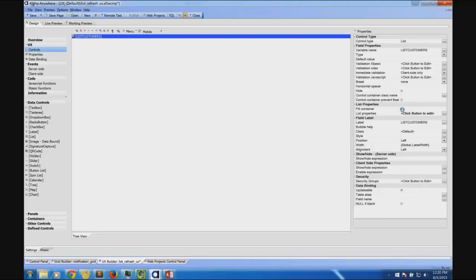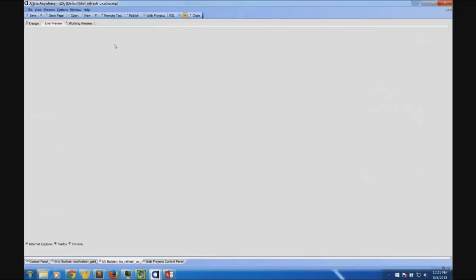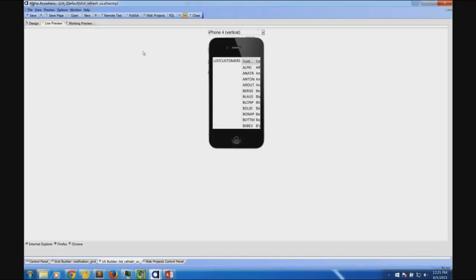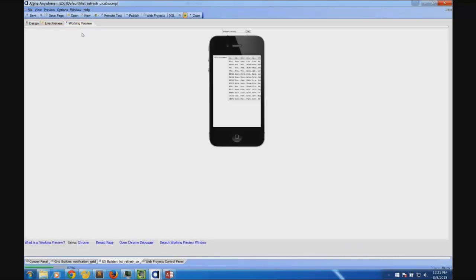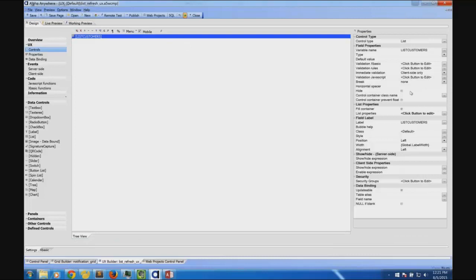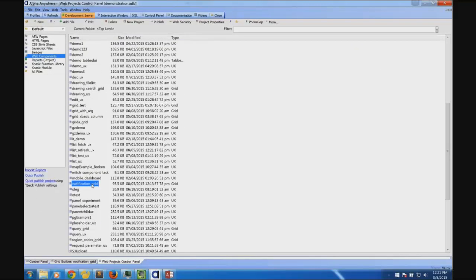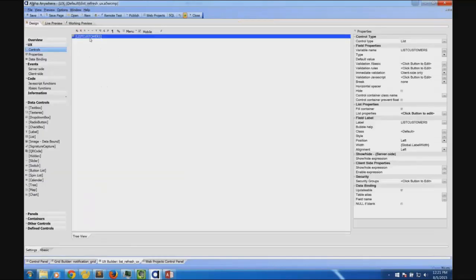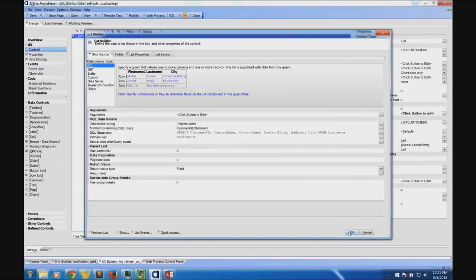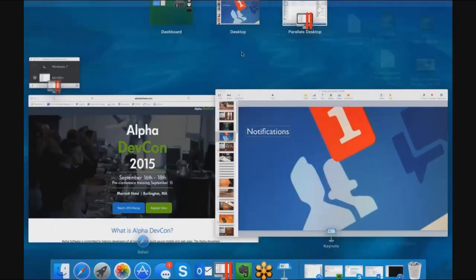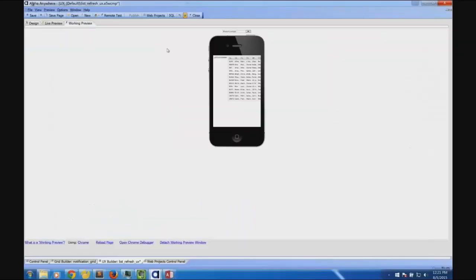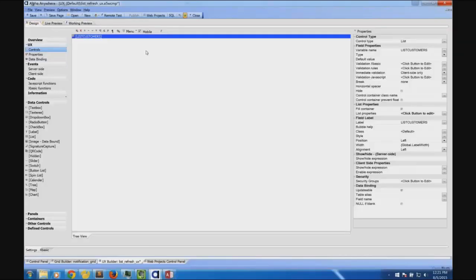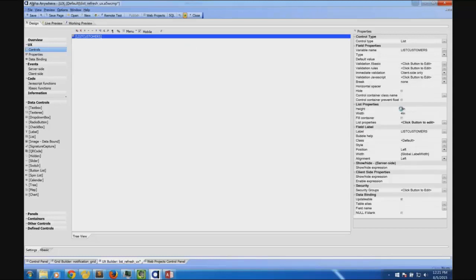What's going on here? That should have been... Bear with me. Why is it not doing fill container? Huh. Sorry there, everybody. Close and reopen. The excitement of live demos. I know. Okay. And let's go to working preview. I don't know why that's doing that. I'm sorry, everybody. Something's amiss here. I'm not sure what's causing that.